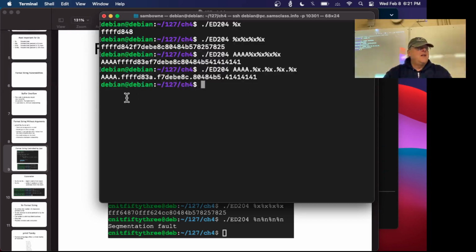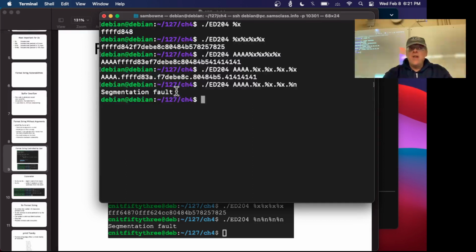And now I can see that if I put a 32-bit value here, that value will appear 4 characters down on the stack. So I can control things that appear here. All right, and the last one that's fun is %n. %n will crash the box with a segmentation fault.